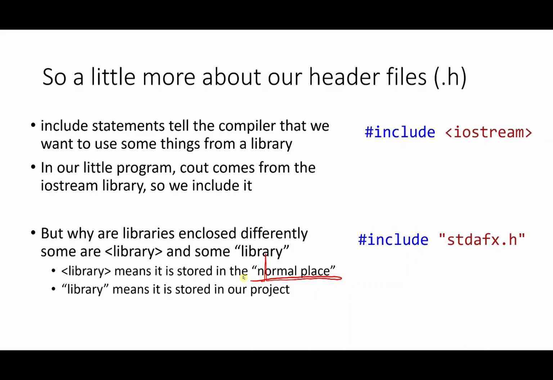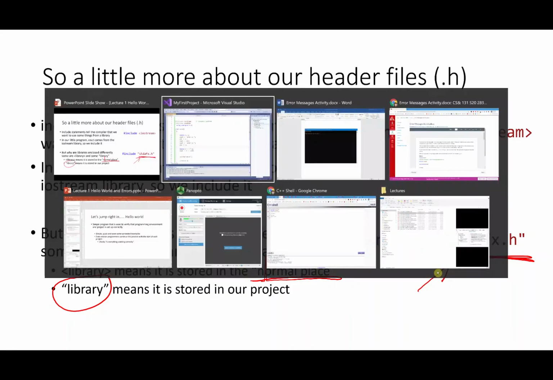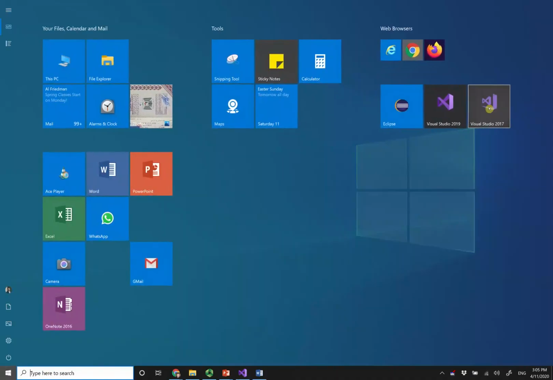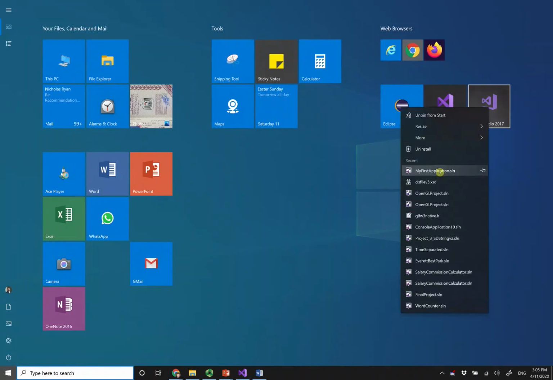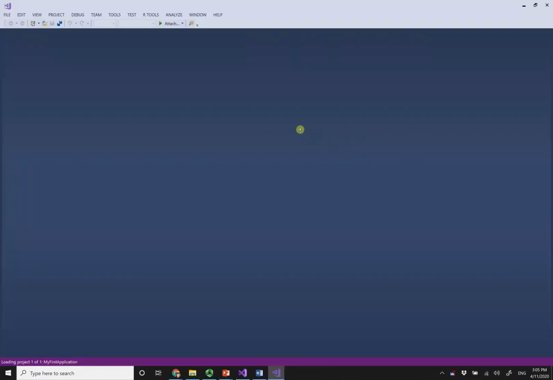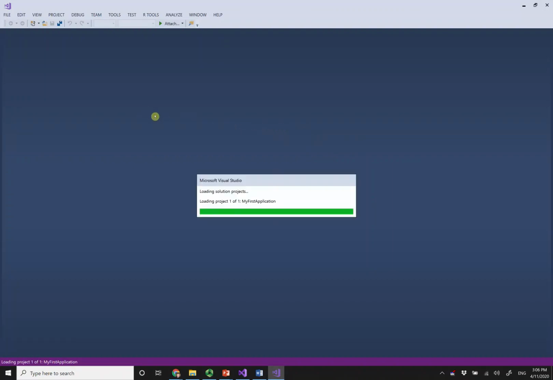If it's enclosed in double quotations like these, we have seen this in Visual Studio 2017. This is going to be found in our directory. And I proved that to you. Since we don't use that in header files, you won't find it in here. But if you open Visual Studio, I'm going to open my last application, you're going to see that. So what that means is that when you have something enclosed in double quotes, I'm going to prove that to you right now.